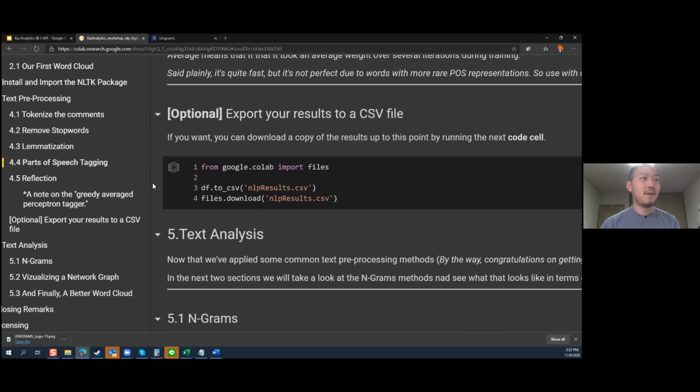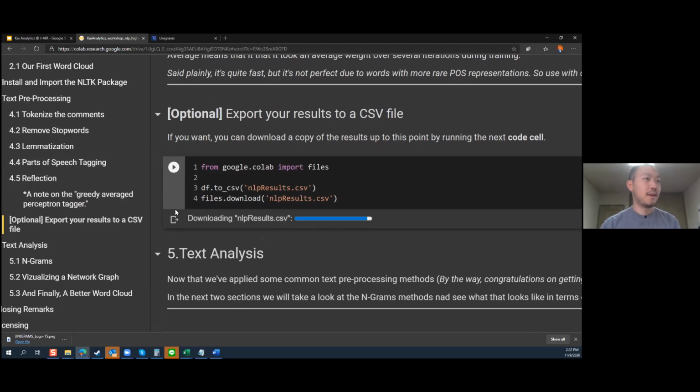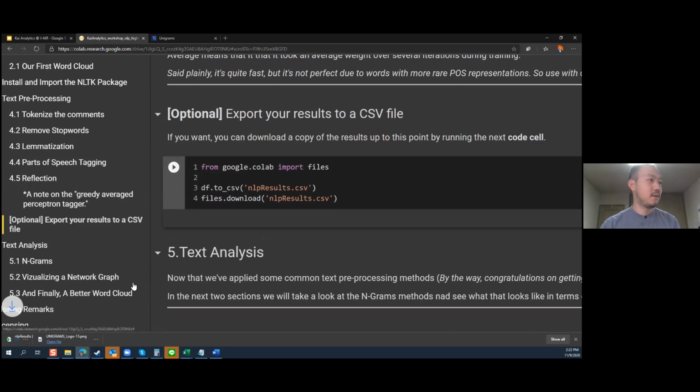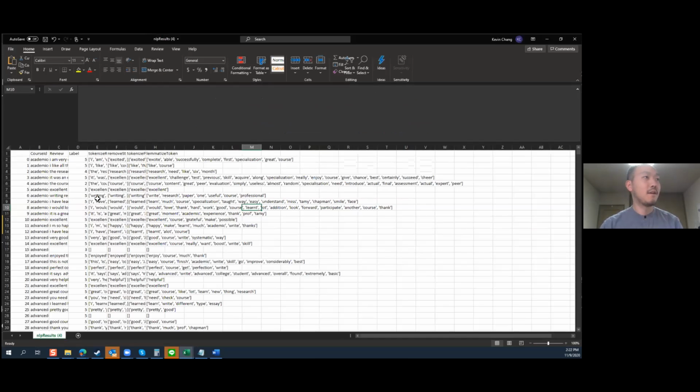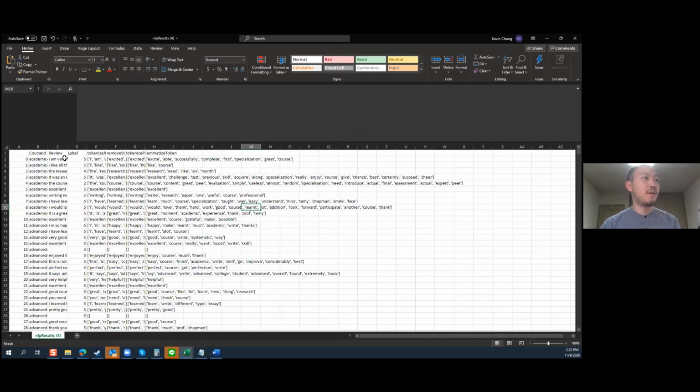So I also give people the option to export their CSV file, the results. And I'll show you what that looks like. It's appearing in the wrong window, but let me drag it in. So yeah, so when you export it, you actually get your original comment, tokenized, remove stop words with the parts of speech, and then lemmatized.